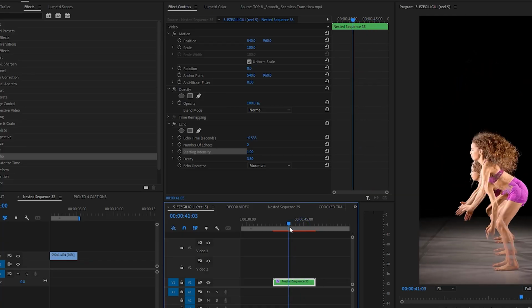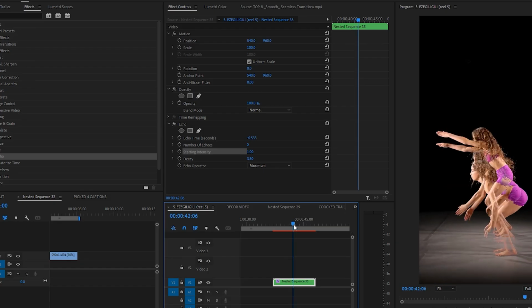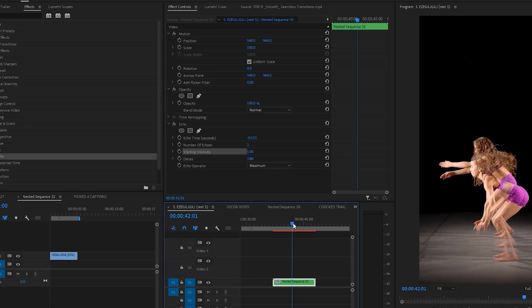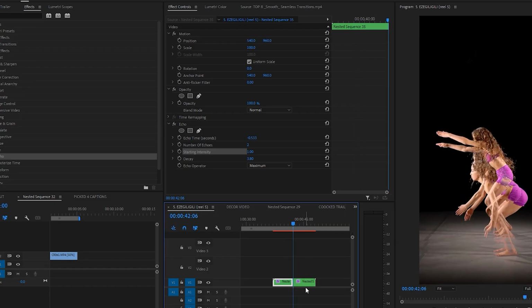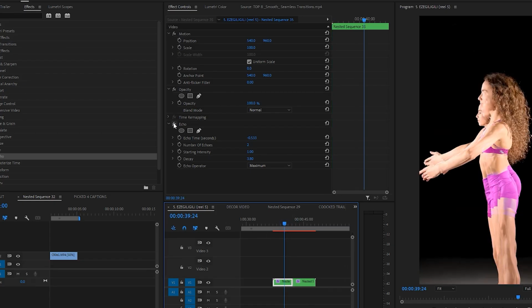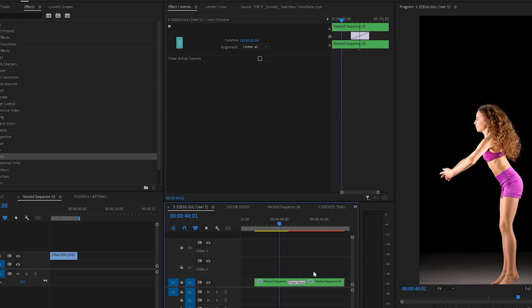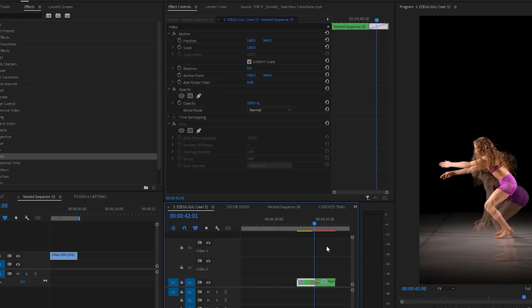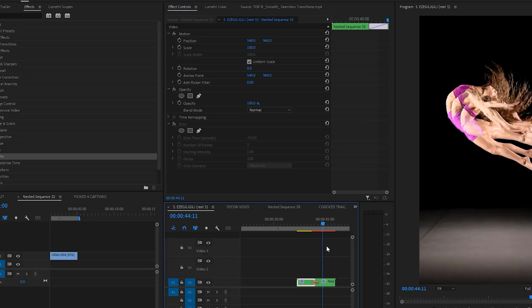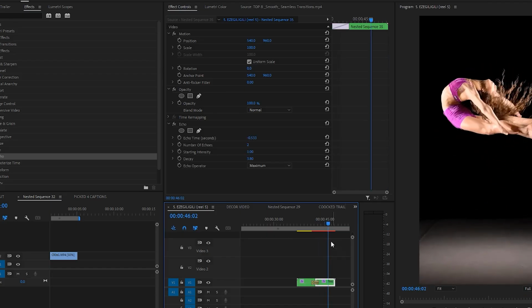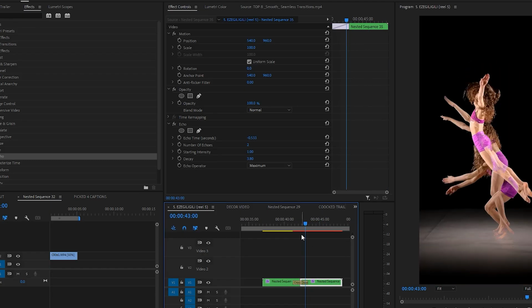Beautiful. One of the things I want is for it to start at the exact place where she starts jumping. So I will cut here, then go to the first clip, and turn off the echo effect. I can now add a cross dissolve in between. So if I press play now, okay, beautiful, beautiful. I think this looks good the way it is.